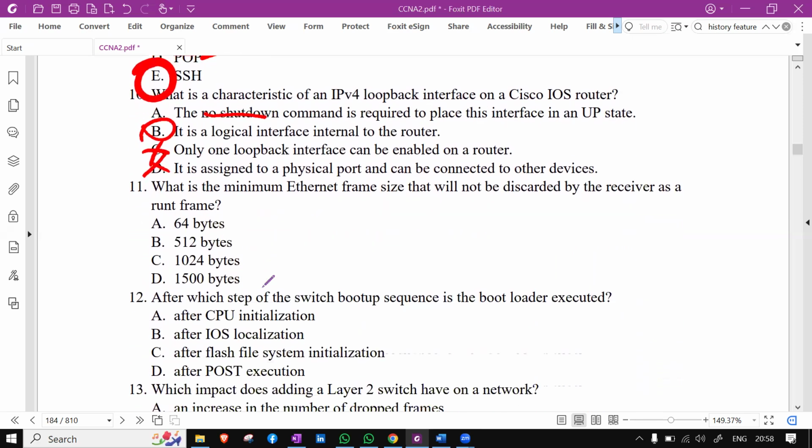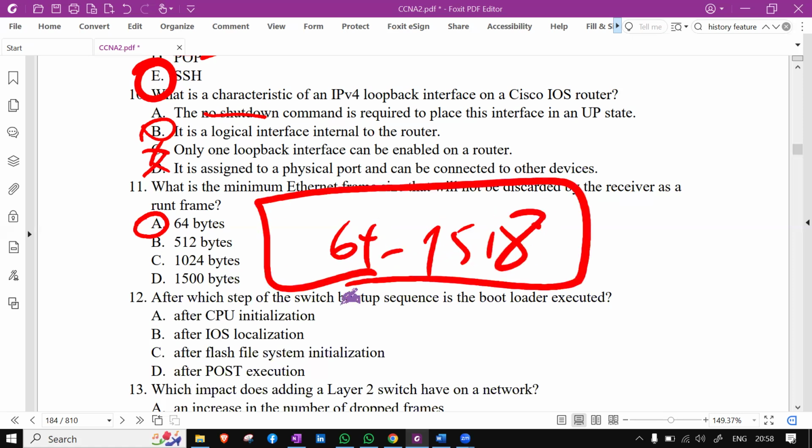Right. What is the minimum Ethernet frame size? 64. Ethernet frames are 64 to 1518 bytes. Keep these numbers in mind.